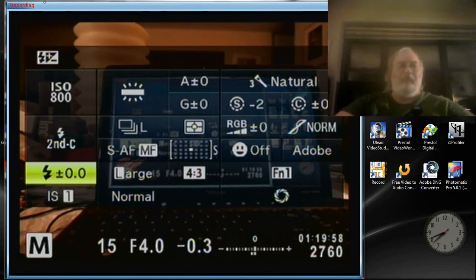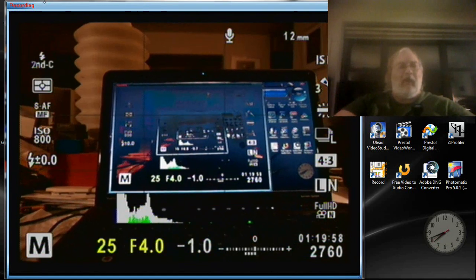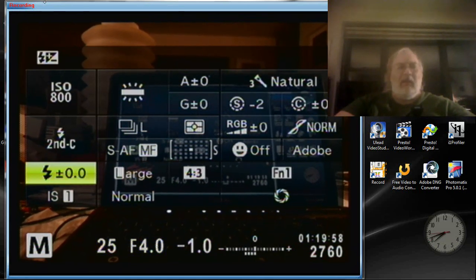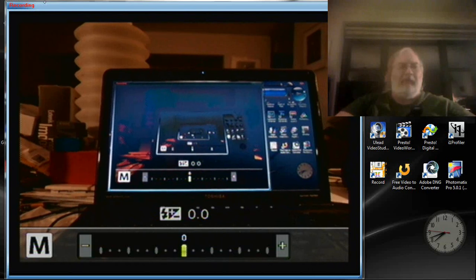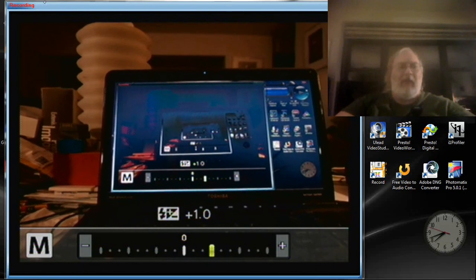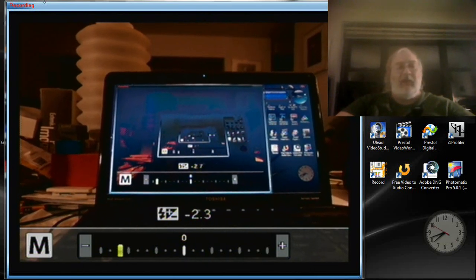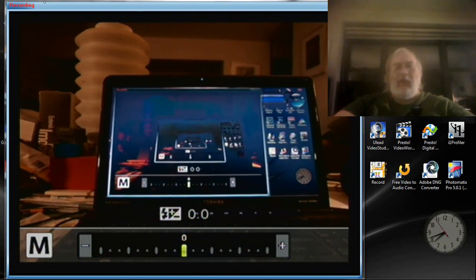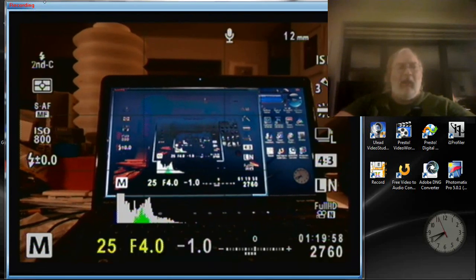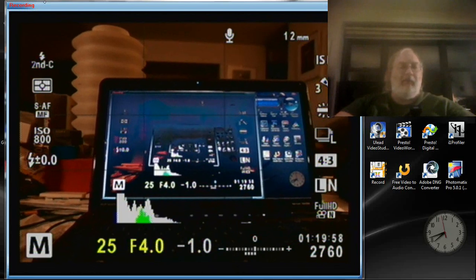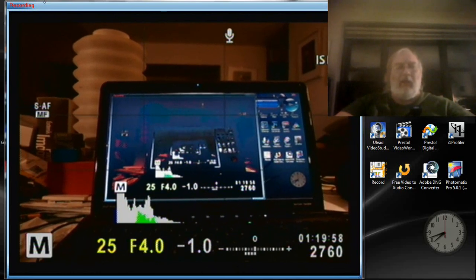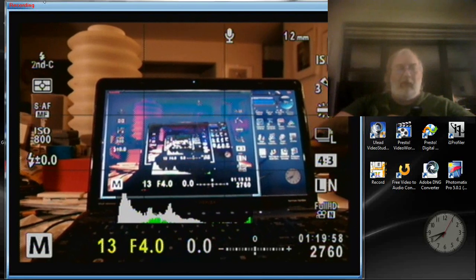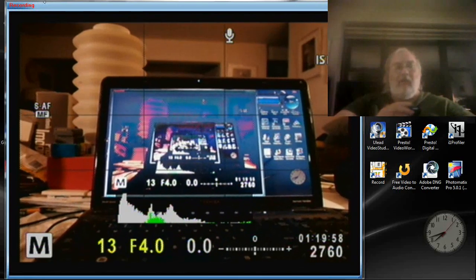Okay, and if I want to change the compensation for the flash, I hit the OK button, and you can see I can dial in compensation, go plus or go minus. This is flash compensation, not camera compensation, because the camera's base exposure is being controlled by manual mode at 1/25th of a second at the moment, f4. I'll bring that up. See, at a 13th of a second would be the exposure without using the flash.